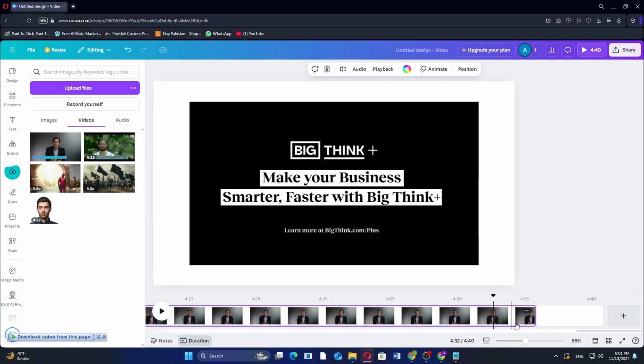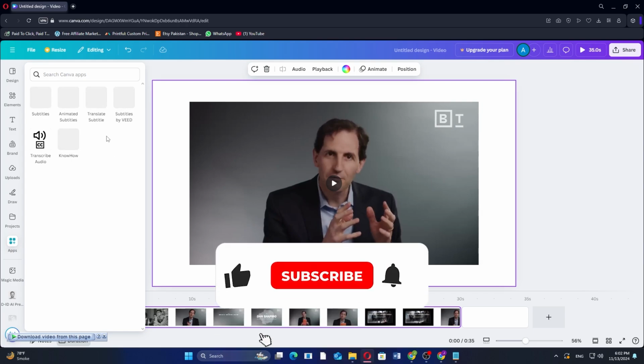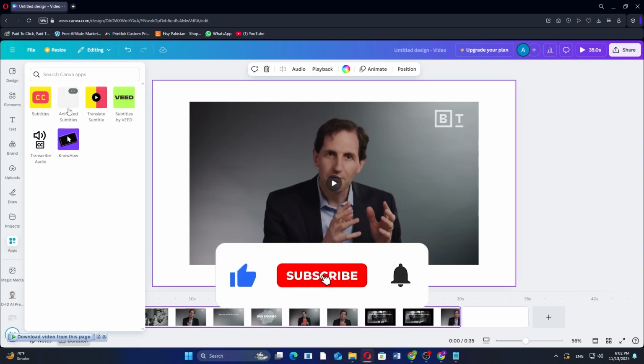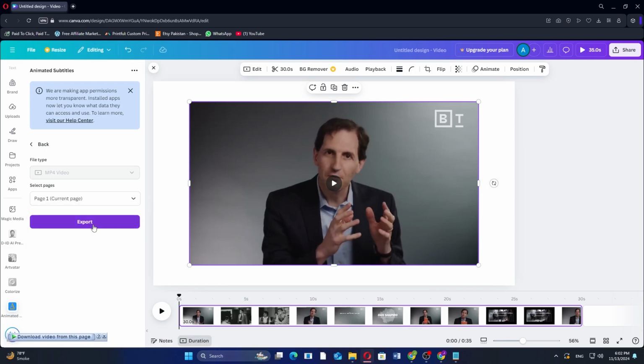Once you are done, go to the Apps tab on the left side panel. Then search for subtitles in the bar and choose the ones such as animated subtitles. Now click Open and start exporting your design to generate subtitles. After that, select the file type and pages and then click Export.